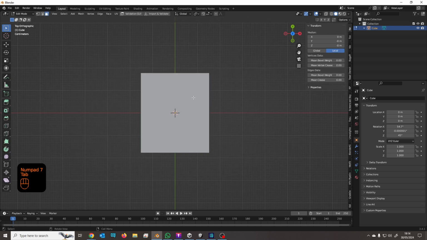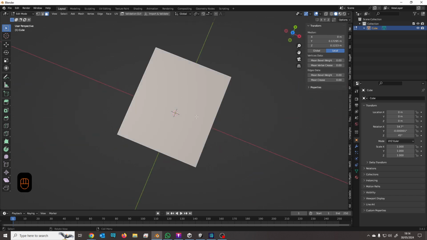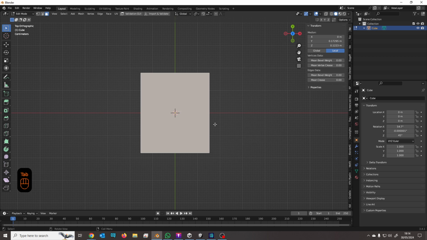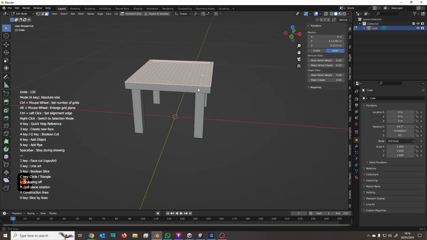I'm just going to quickly put a back on the chair. Actually, you know what? No, I won't. I'll just put it back on the chair quickly. It doesn't matter if it's square. That'll do.